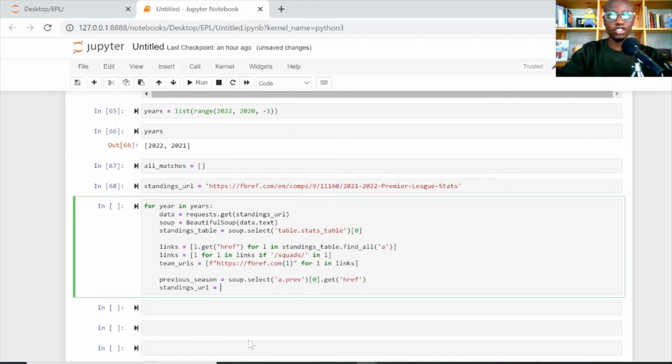This now will change to a formatted instance, which will just take, remember, the HTTP, two backslashes, then fbref.com, and then it will take the previous season.